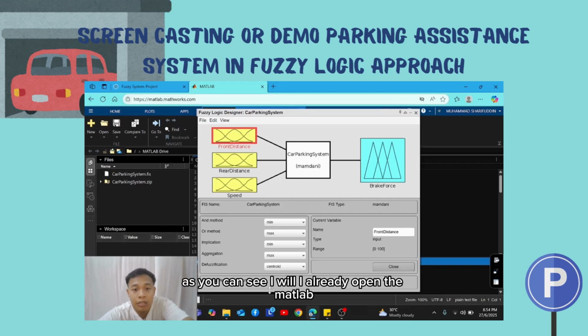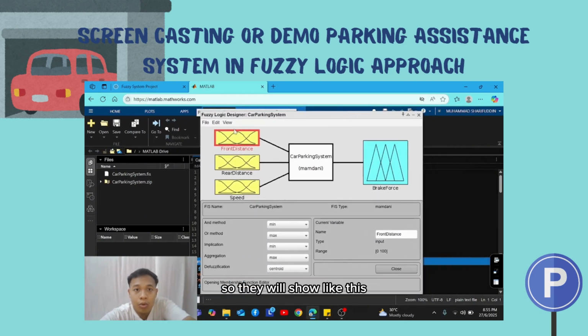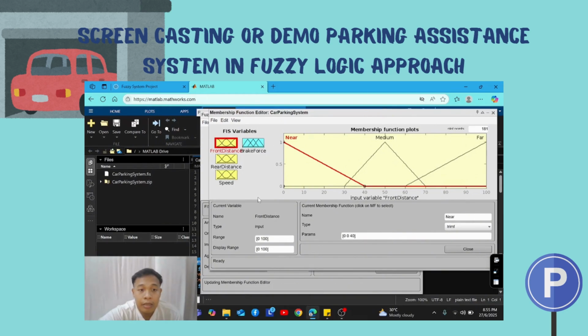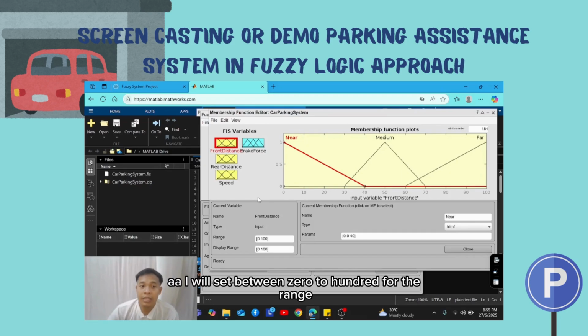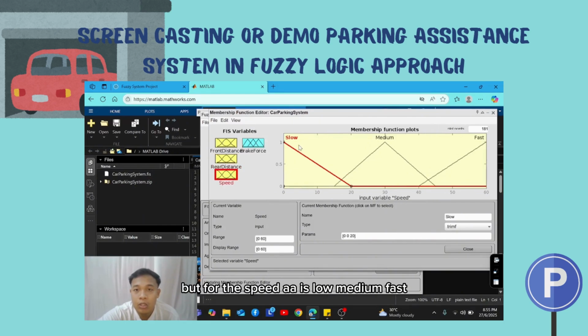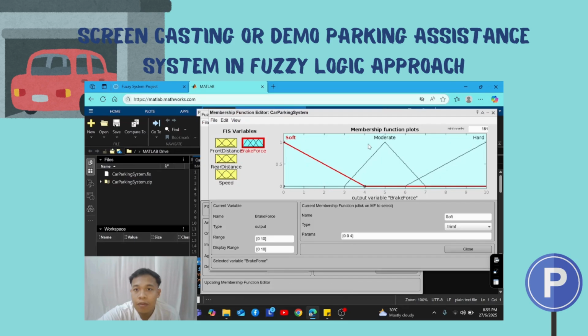So as you can see, I have already opened MATLAB by typing fuzzy in the command window prompt. It will show like this, and now I will demonstrate how to define the input variables. For example, I will double-click front distance. I will set the range between 0 and 100, with triangular membership functions representing near, medium, and far. Same for rear distance: near, medium, far. For speed it is slow, medium, fast. For the brake it is soft, moderate, and high.